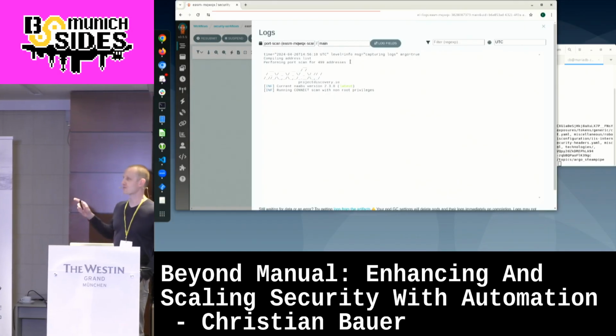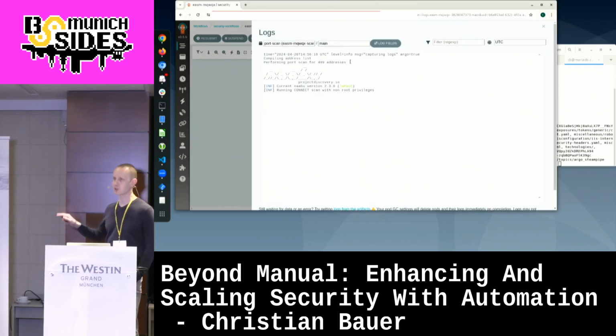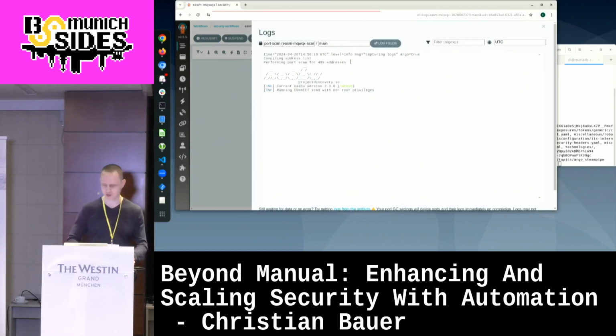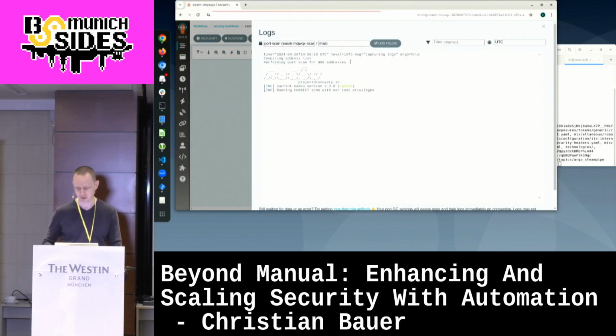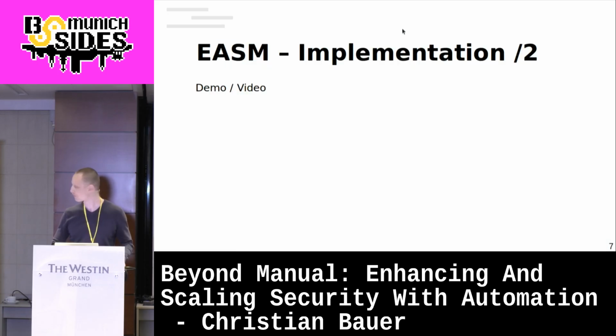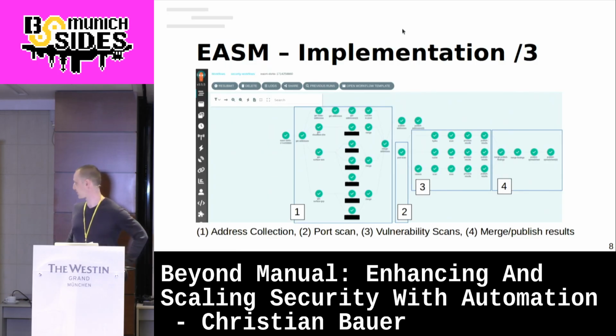Now, I don't have really time to show everything, and also the workflow as a whole takes hours, because I think the board scan is maybe 20 to 30 minutes, and the actual vulnerability scan is quite a few hours. So instead of waiting for that or going to the end of the video, I'll go back to the presentation and show you a screenshot of the finalized workflow. And that's what you see here.